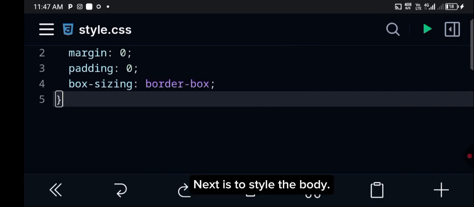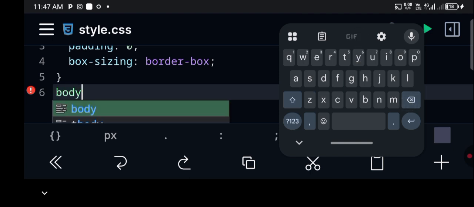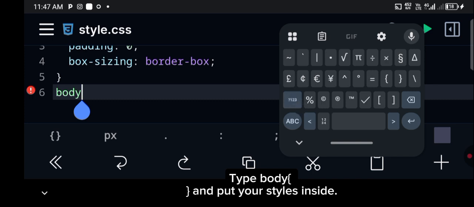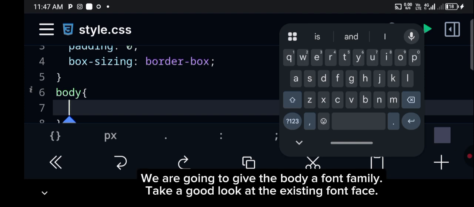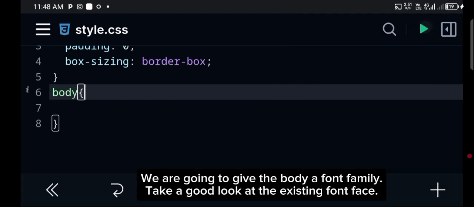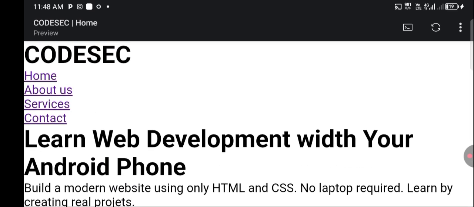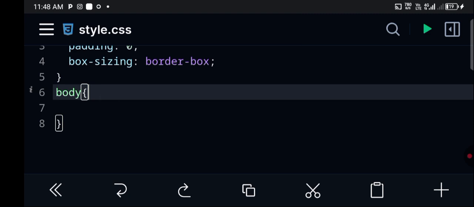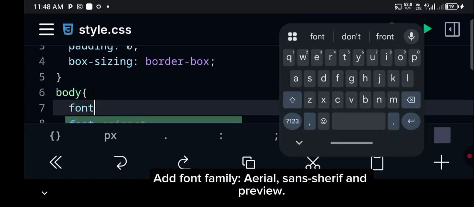Second is to target the body. Select your curly braces. Very important. We are going to give body a font family. Take a good look at the existing fonts we're having so far. You can see our fonts the way they are. So let's add font family. Font.